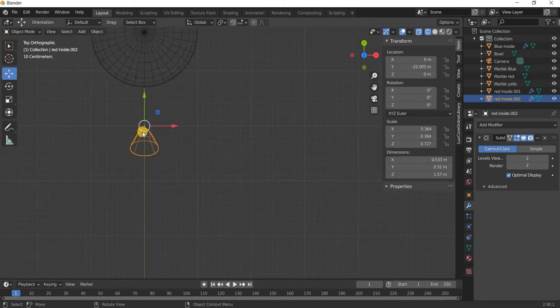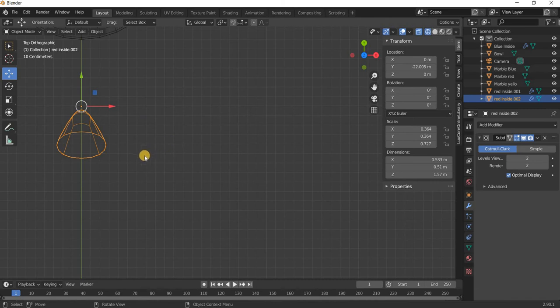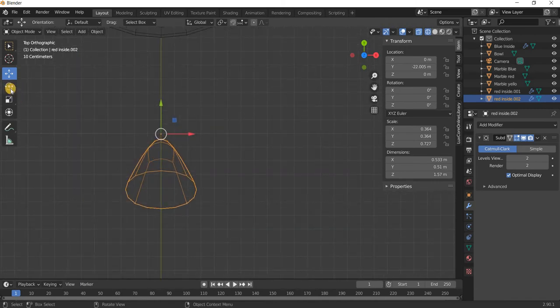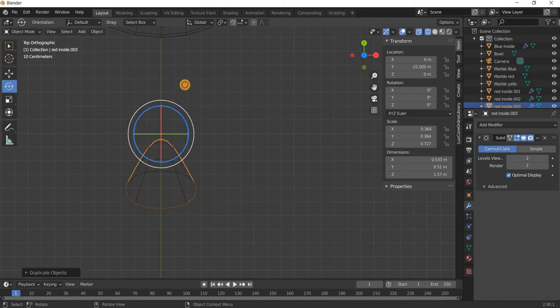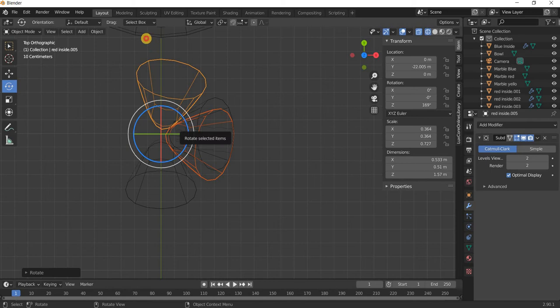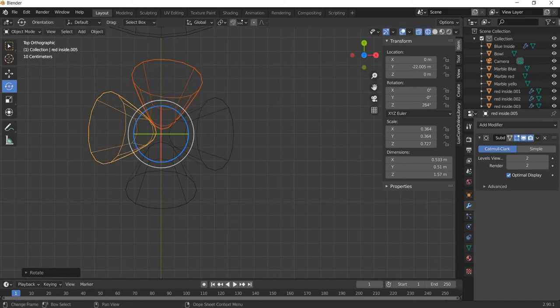So go to 7, top view, and then I will create a flower. So Shift D and rotate it 90 degrees. Shift D, 270 degrees.